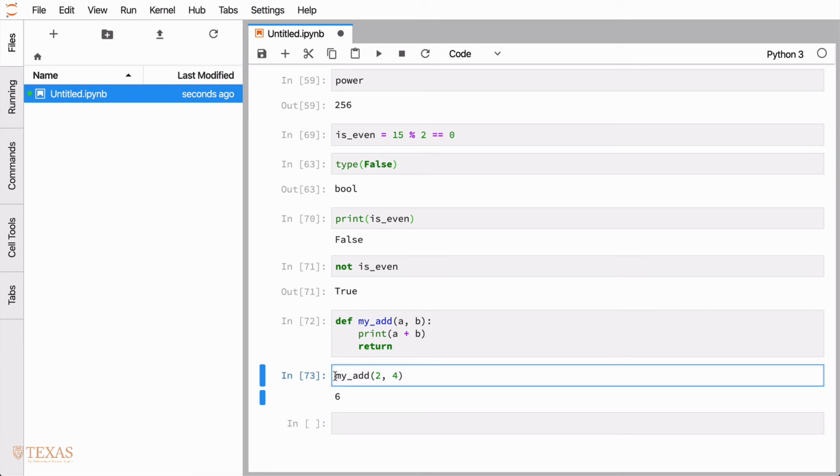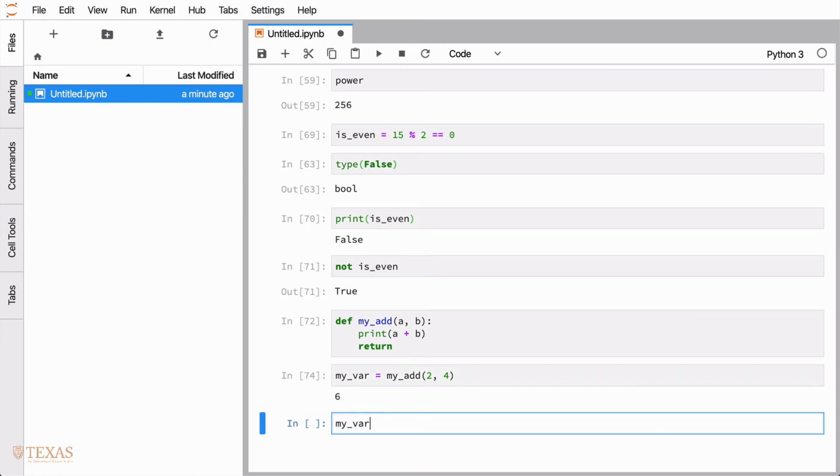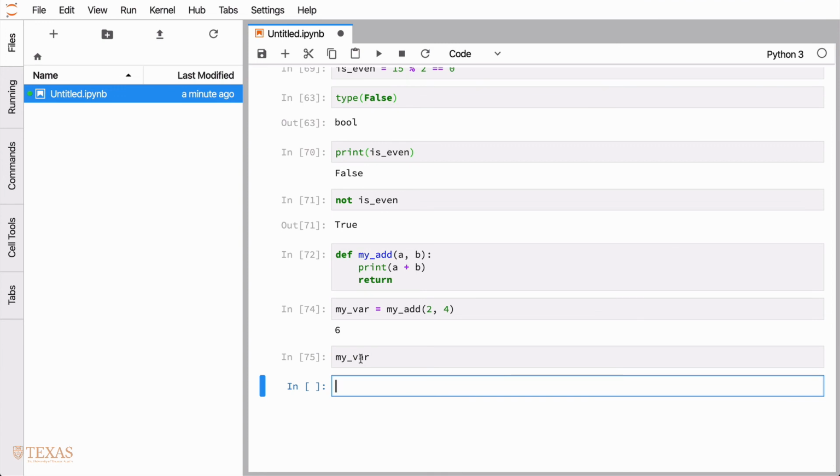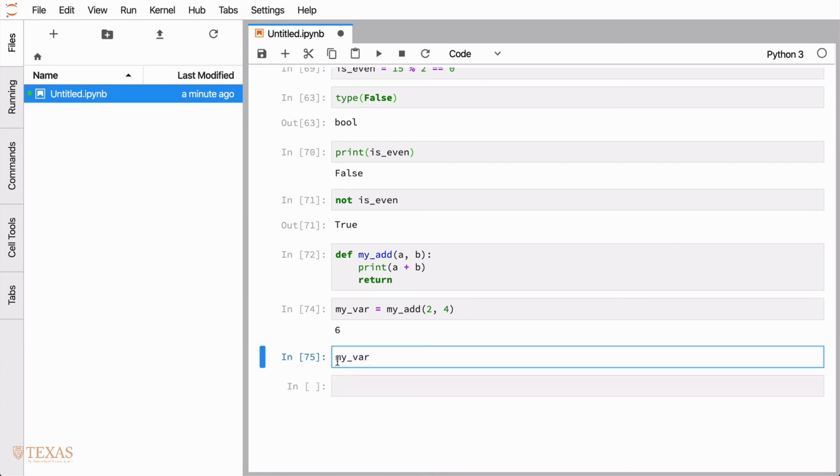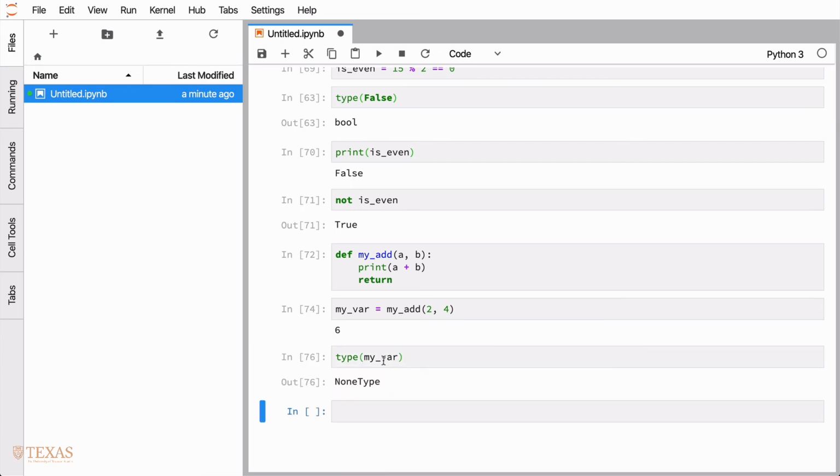So for example, if I were to have a variable, I'll just call it my variable, and set that equal to the function, you'll see that my variable is in fact empty. It doesn't return anything. If we check the type, it's of NoneType. And that's because this function, myAdd, only printed to the screen A plus B. It didn't actually return anything.